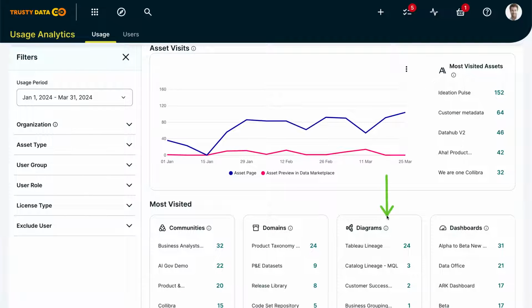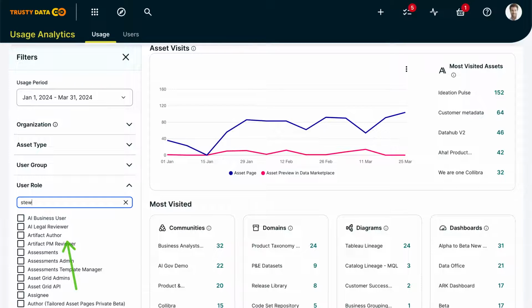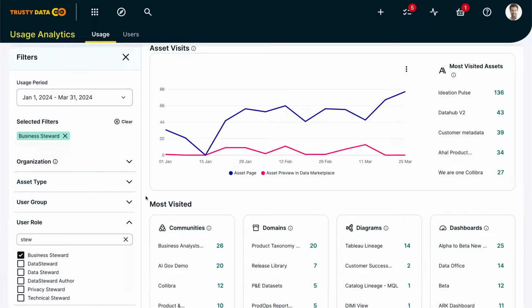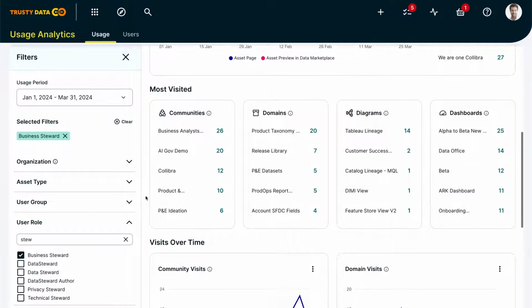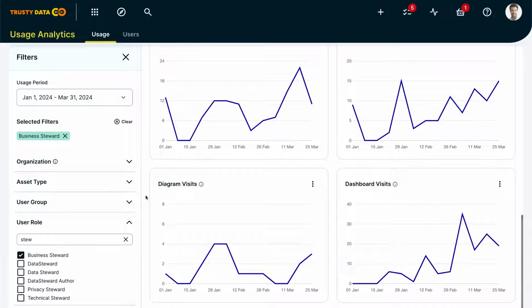New insights such as viewership of dashboards and diagrams enable a deeper understanding of user behavior and engagement. Drilling down to specific areas of interest is now possible with filtering capabilities based on organization, role, asset type, and more. And across the dashboard, improved visualizations make it easier than ever to understand usage patterns and make data-driven decisions about your data intelligence program.